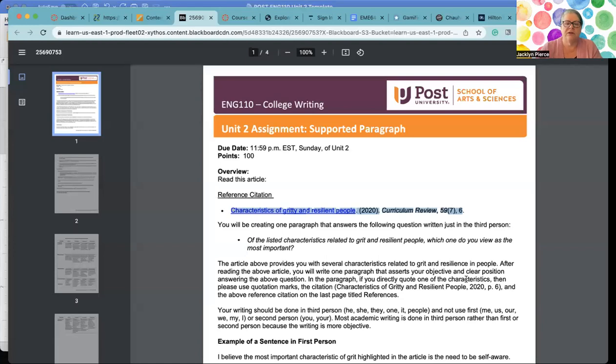Now, this article does not have an author. So when you introduce the quote, which you will do, you could use the title, according to "Characteristics of Gritty and Resilient People," comma, quote, blah, blah, blah. Or you can use the journal title. That's another legitimate way of introducing a source. So you could say, in an article in Curriculum Review, blah, blah, blah.